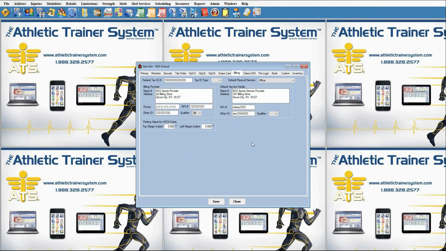On the billing tab, we have the ability to configure some information if we are going to do direct billing through ATS. We have the ability to configure the billing provider and the default service facility. If you need more help for this area, we do have instructions on this process.